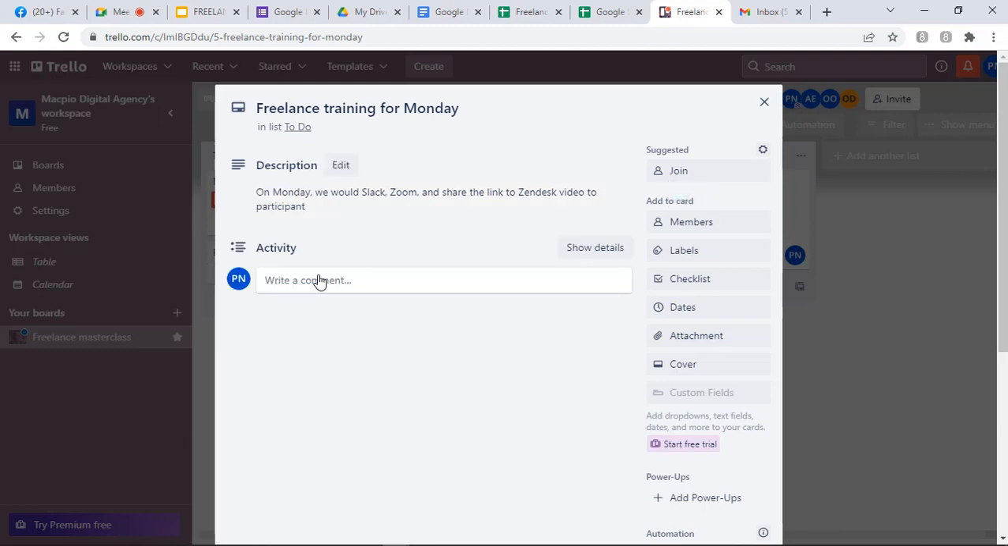Alright. Now, activity here should only be entered when you have done something on the card. So activity is like a feedback. For instance, I come on Monday and I attend to Slack and I'm not able to do Zoom. I'll come to activity and say Slack has been covered, and other tasks are yet to be attended to. So this is an activity. Let's assume I have attended to this.